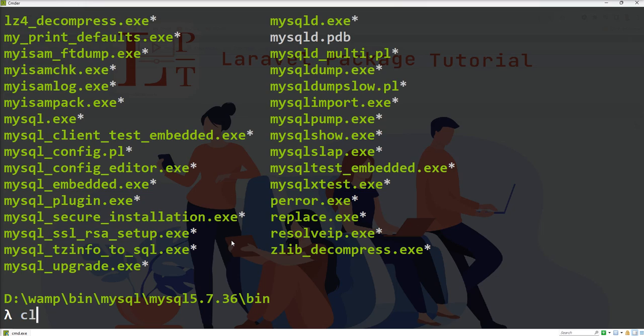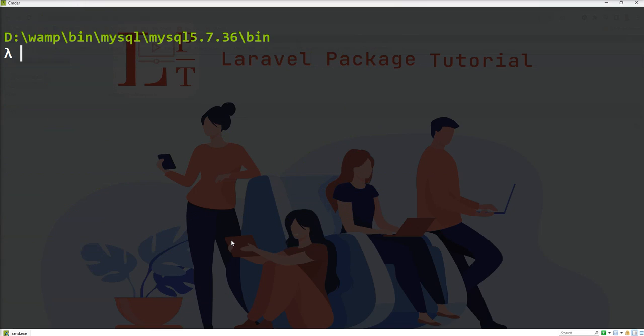Now let's clear the terminal and I am going to fire one command: mysql, then -u means username, so we need to specify the username. My phpMyAdmin username is root, so I specified root here. Then we need to specify -p. -p means the password of phpMyAdmin. I keep a space and leave it empty because I don't have a password in my phpMyAdmin.